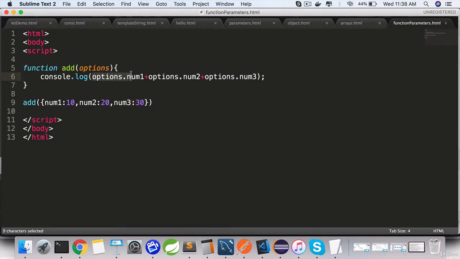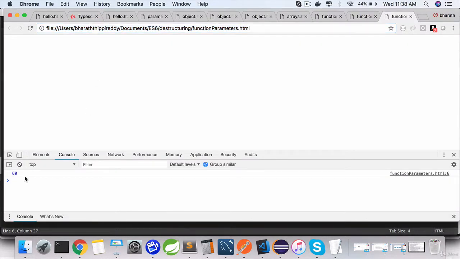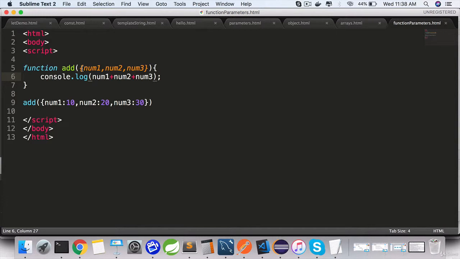But this syntax here is very long. This is where destructuring comes in. Instead of options here, you can use curly brackets, and within those brackets we can refer to these properties: num1, num2, num3, and then we need not use options at all. We can directly use num1 plus num2 plus num3. Save it, go back to the web browser, refresh. The output still remains the same, but this time you have done function parameter destructuring.